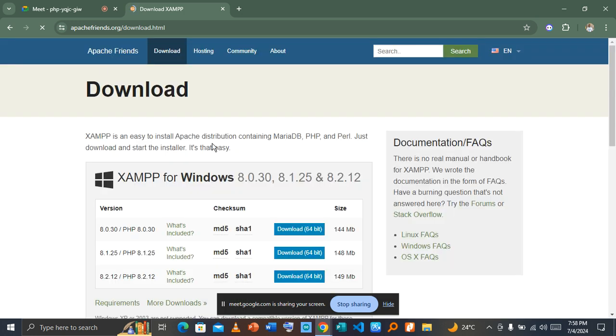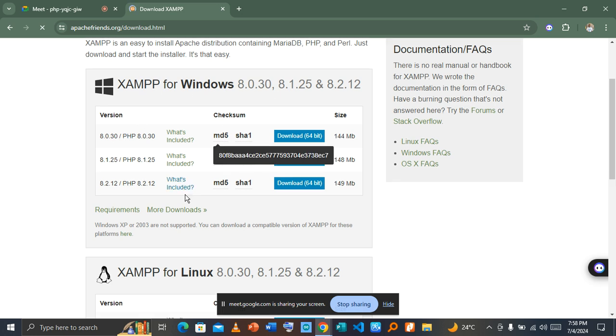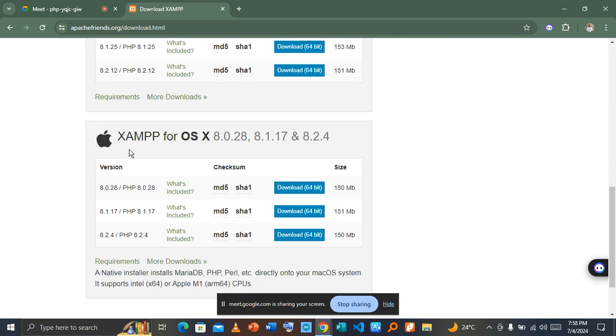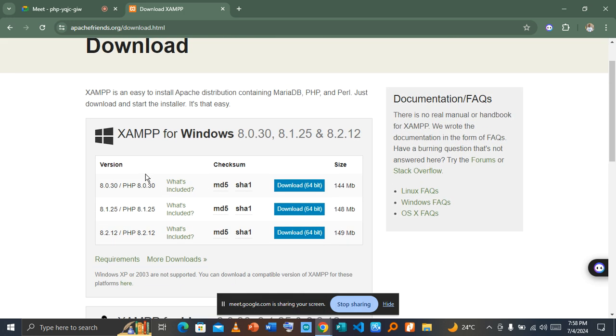Then it will load and take me to the download page. It will show me XAMPP for Windows, XAMPP for Linux, and XAMPP for OS X. So if you're using Apple, those MacBooks, you download this. If you're using Linux, you download this. And if you're using Windows, you download this.